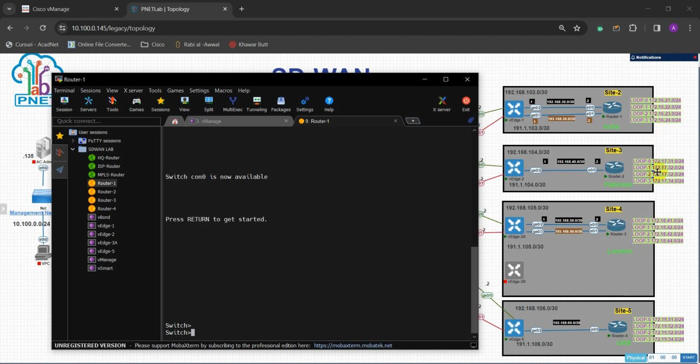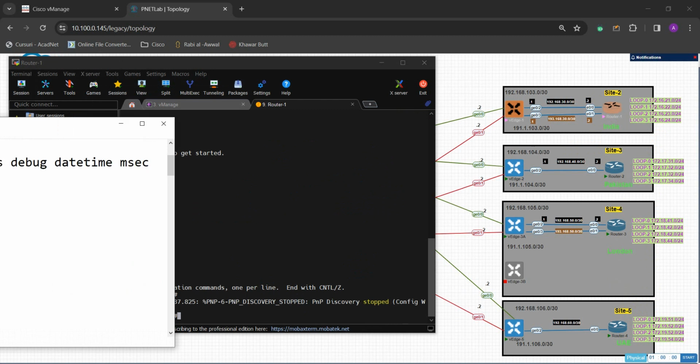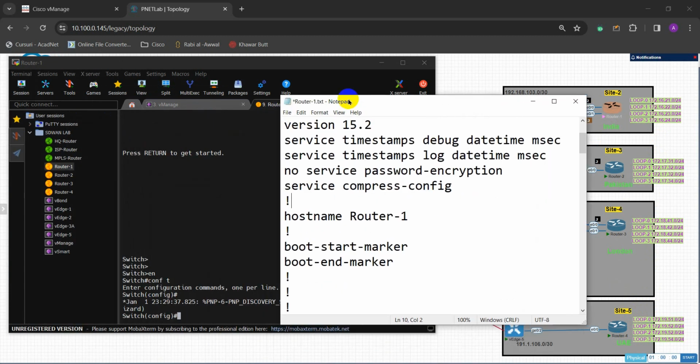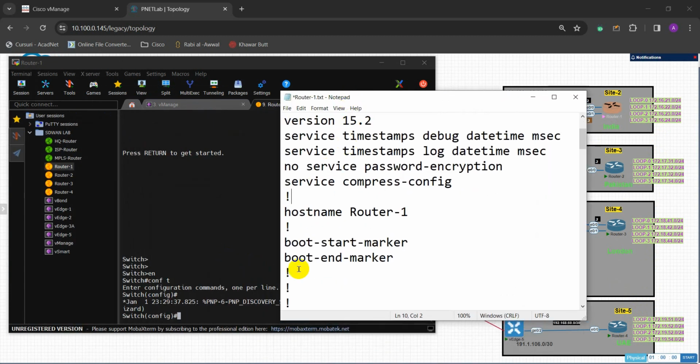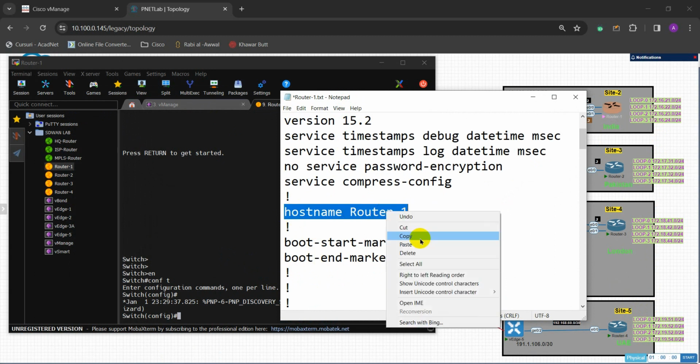You can see all of these networks I have specified. All I'm going to do is just configure this. So first router, I'm starting with the first router. I have already prepared the config, so I'm just gonna copy and paste. So first of all is the host name.